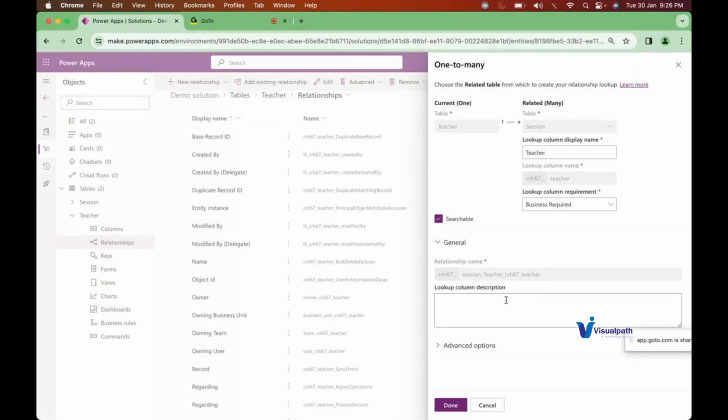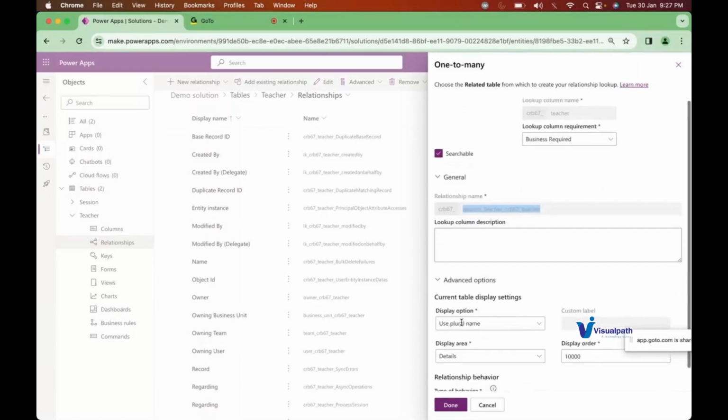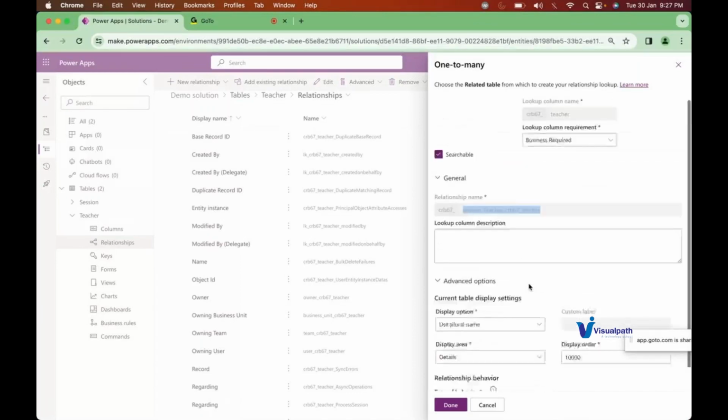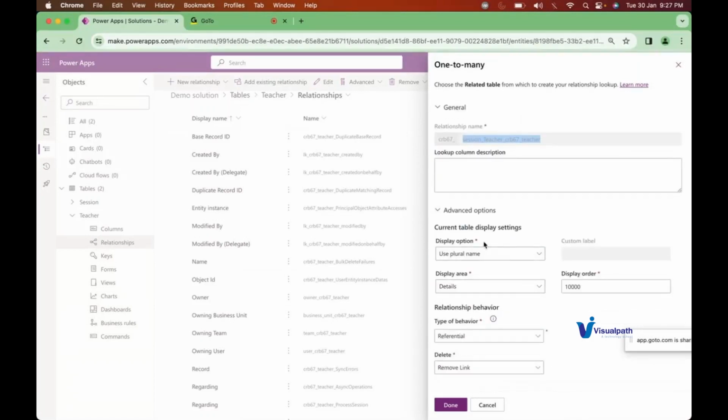I just made that field mandatory, and this is the relationship that is created. This is the relationship name. This should always be unique. And if you click advanced options, here you see current table display settings. When I see the related data, what should be the display name of the related data? That is what it is.